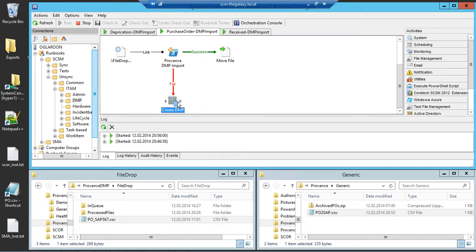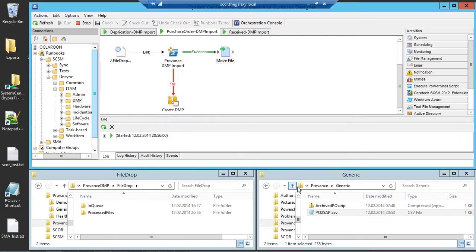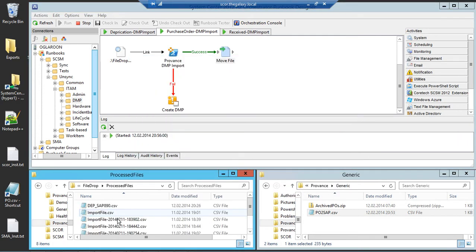Okay, when the import is finished and it's successful, we are moving the files to the processed files folder, which actually happened now. With Orchestrator we can create unique file names, so if it has the same name multiple times, it gets a unique one, like these here. Okay, what happens in our asset management system?